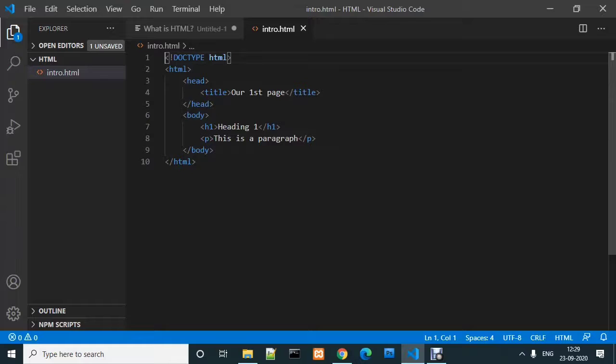So first, what is doc type HTML? So doc type HTML declares what version of HTML document we are using. So we can specify the version also. The second tag is the HTML tag, and this element is the root element of an HTML page. We can create anything in this tag. So third tag is the head tag. Head element contains meta information about the HTML pages.